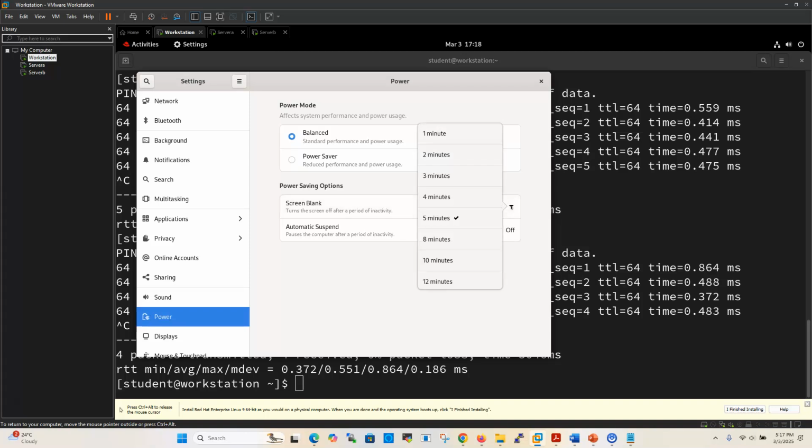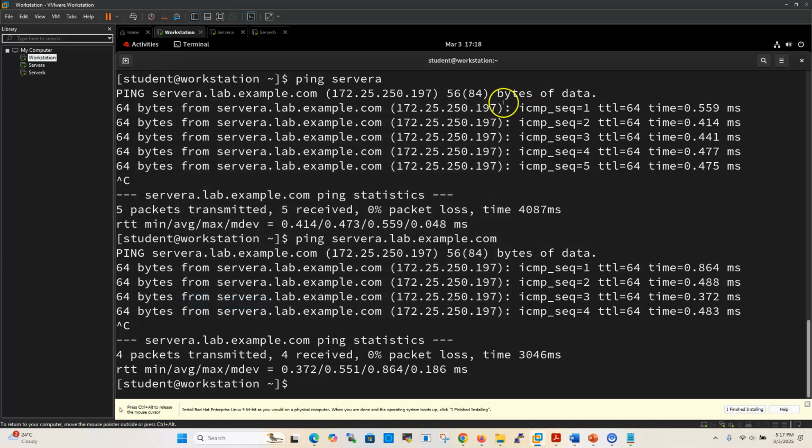But if you click on the drop down menu, you can change it from 1 minute to 2, 3, 4 minutes, 5 minutes, 8 minutes, 12 minutes, or you can set it to never. If you choose never, the system will never go blank screen again. But for security reasons, it is set to time out. After 5 minutes, your screen will lock you out. So I'm going to close this.